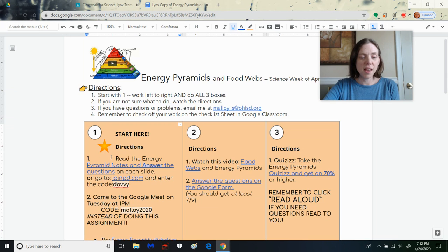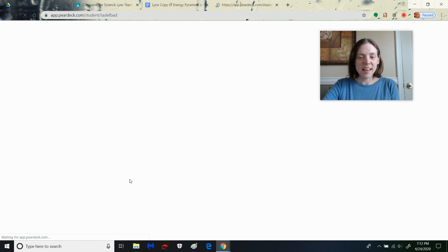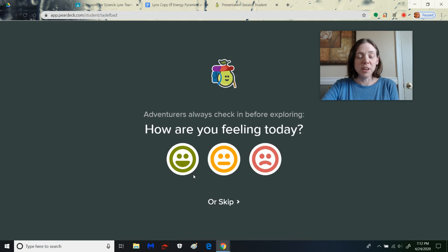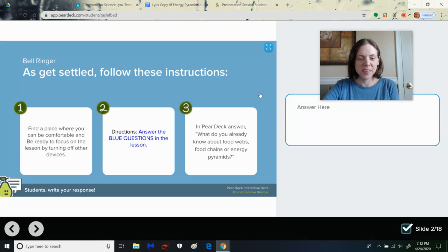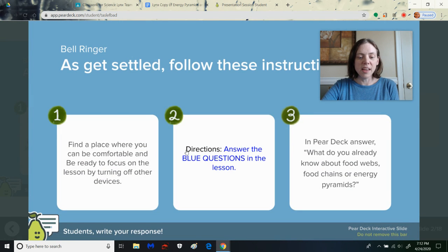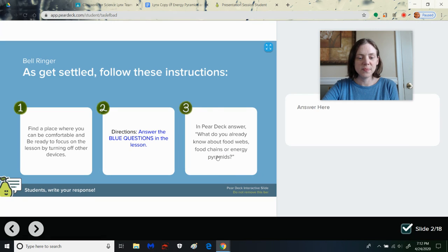So our directions today are to read the energy pyramid notes and answer the questions on each slide. So you have a link right here, this blue link. You can go there, or you can go to joinpd.com and put in this code, DAVVY, Davy. So I'm just going to click on the link, and it's going to take me to the Pear Deck. It might take a minute for you to load it. I've already loaded it once, so it loads quicker the second time. And it says just to find a place where you can be comfortable and focus. And then you're going to answer the blue questions in the lesson.